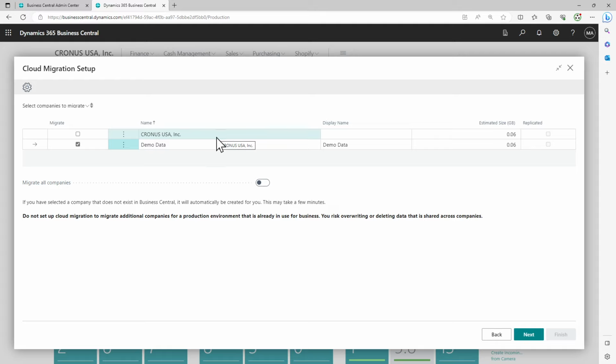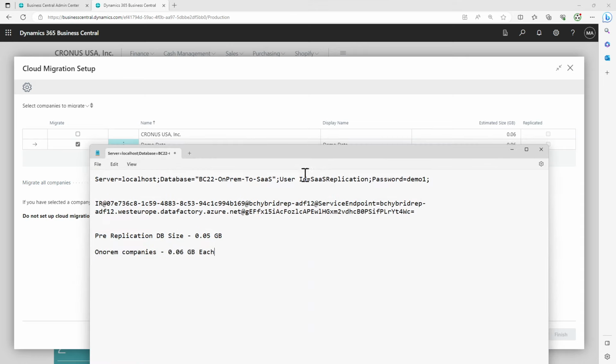If you have a long list of companies, because some customers do, you should do it in pieces. You can select a few the first time based on their database size, and once that is done, you can reselect the companies and replicate another set going forward. If you want to do all at the same time, you just enable this boolean and that's good. I'm only going to replicate my demo data into my cloud environment. So what I'm anticipating right now is that my database, once it gets replicated into Business Central SaaS, should be something like this, right?